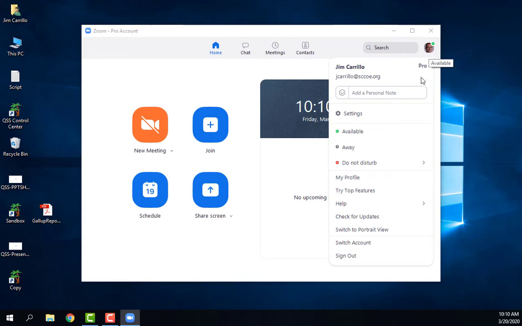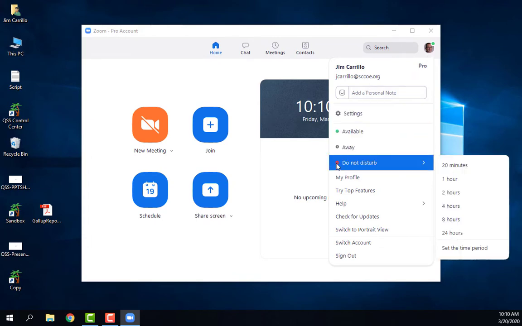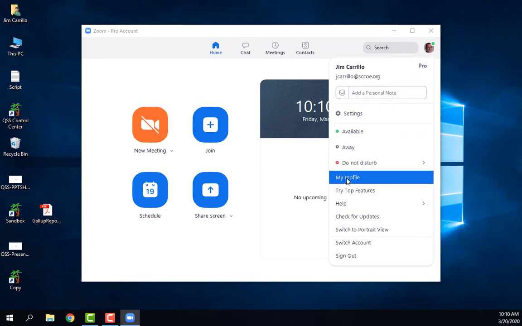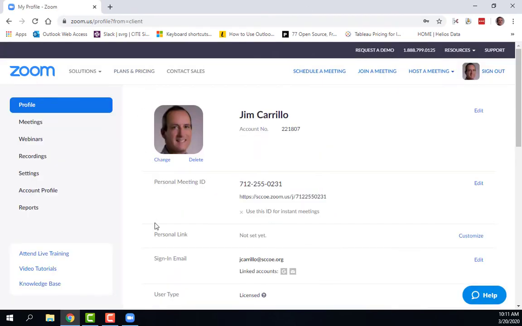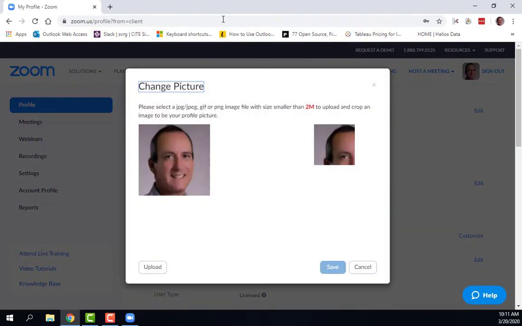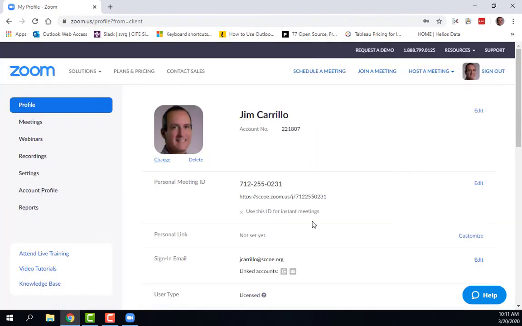Now, how do you get that picture on there? Click on that little picture, and then right here it says my profile, and it will actually take you back to the web where you can sign in and see I've got that picture profile. I can click change and put wherever I want in there. So get a picture up. This is my first part. That's my first tip on Zoom check-ins.